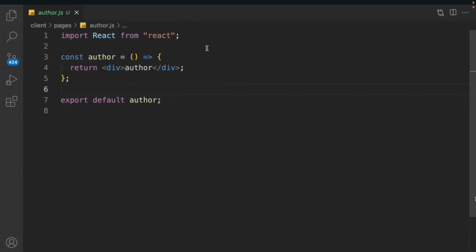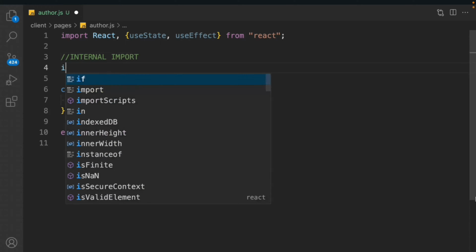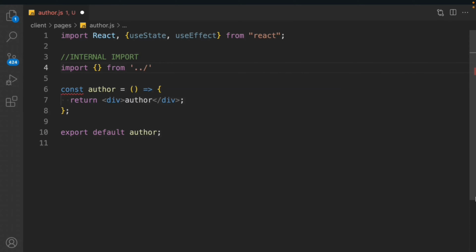Start working on the author page. Let's import a couple of things from React. So we need useState and useEffect. Down here we're going to do some internal imports, and we have to import the packages. So we'll say /page/authorPage.